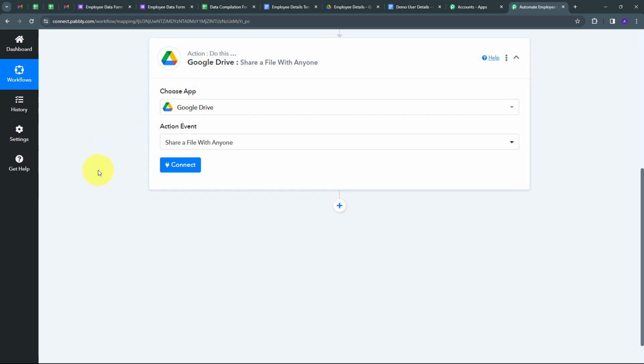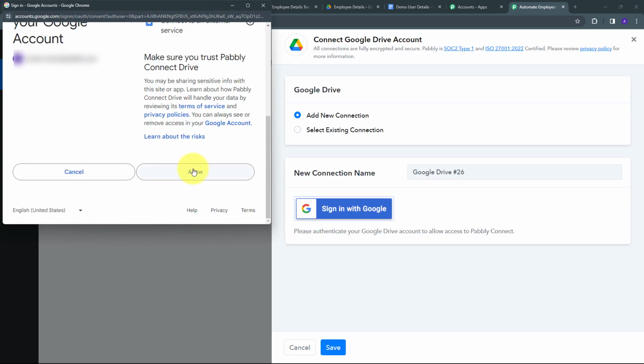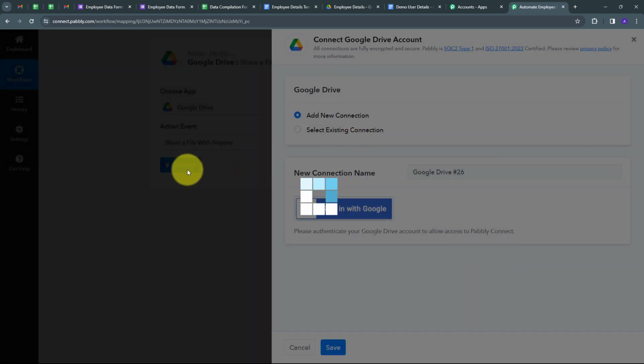And now I'm going to connect Google Drive with Pabbly Connect. So I'll click here on connect. I will click on add new connection, and I will sign in with Google. Now I have to click on allow to give access to my account. And my connection here is successful.